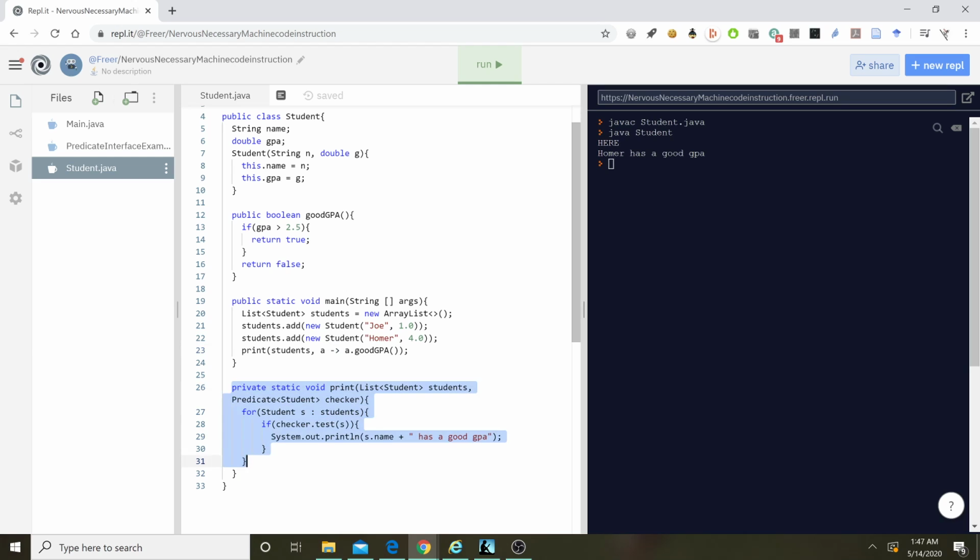So it's a bit of syntactic sugar, right? So we're going to loop through for Student s within students, if checker.test, okay, and checker is just what I'm calling my predicate, s, which is the particular student we're on. If that is true, then say, all right, this name has a good GPA. So I gave Homer a 4.0, Joe a 1.0.